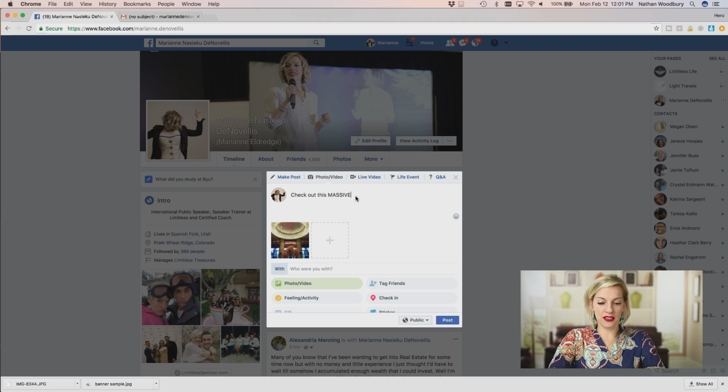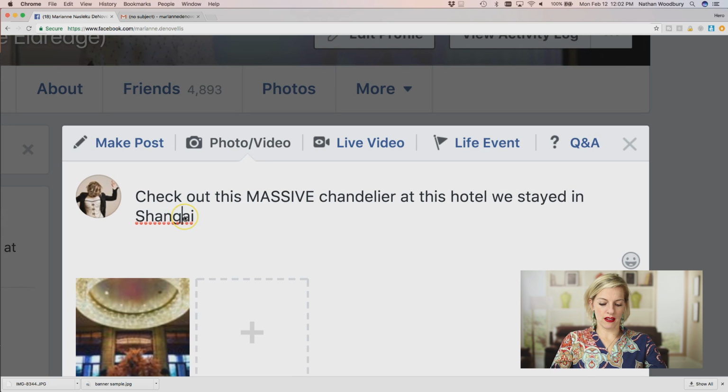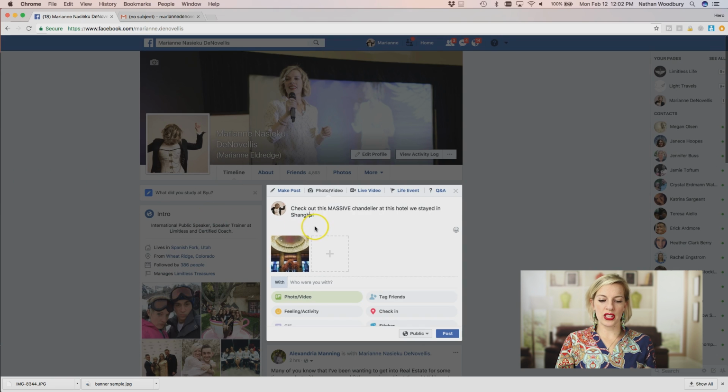this massive chandelier at this hotel we stayed in Shanghai. Make sure that's spelled right. Don't want to be insulting people. I think there's an extra H in there. There we go. Okay, cool. Check out this massive chandelier at this hotel we stayed at in Shanghai. The hotel was gorgeous.